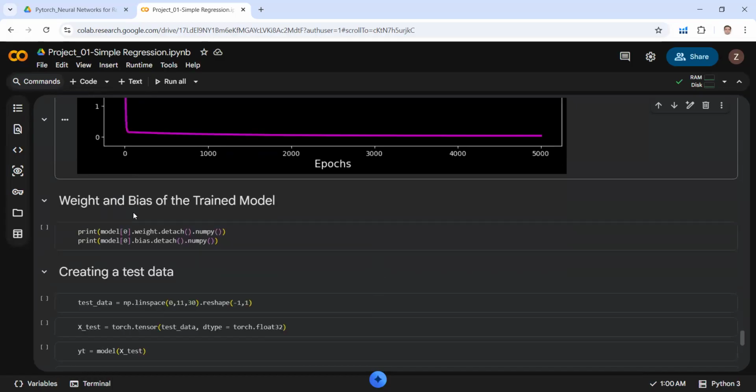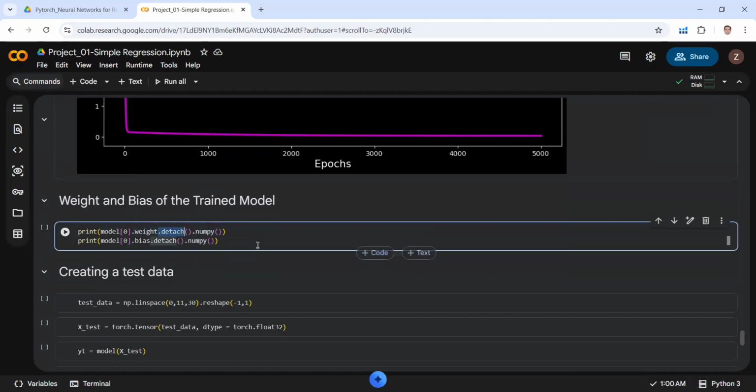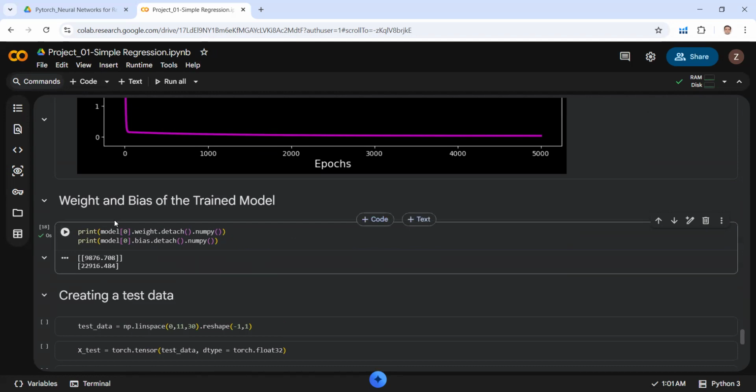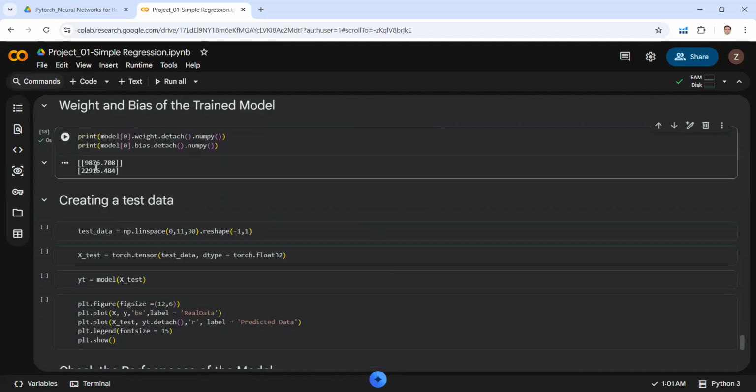The next step is to calculate the weight and bias of the trained model. So in order to get this, we write model0.weight.detach().numpy(). Now again we have to use detach to remove the gradient from the weight and the bias values, and then we have to convert them into numpy. So this step will remove the gradient and the .numpy() will convert it into numpy. Now they are our weight and bias values.